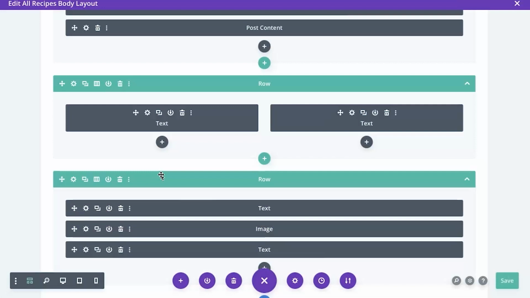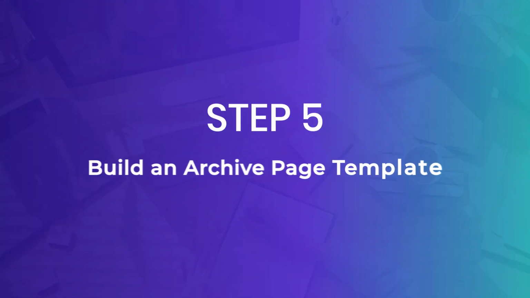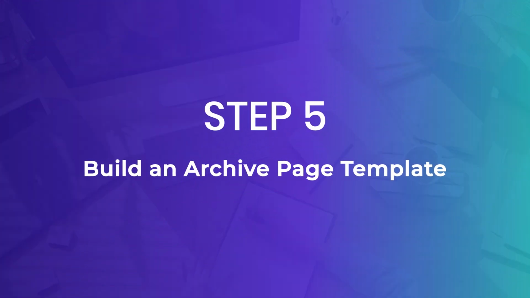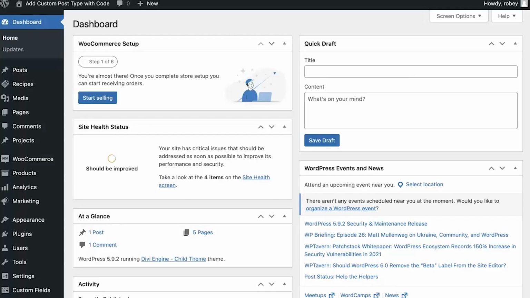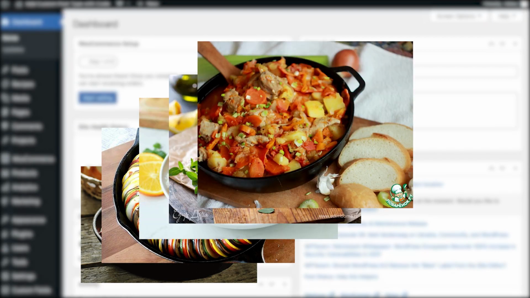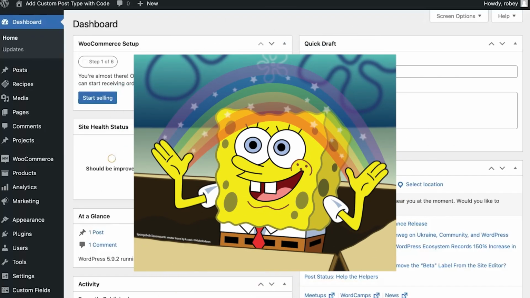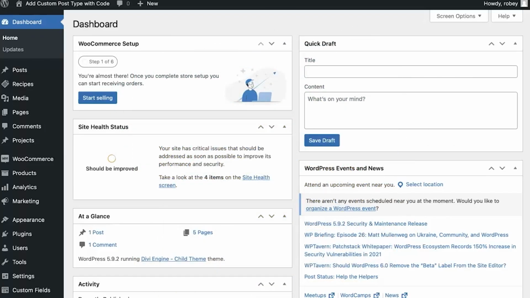And the last thing we're going to be looking at is the archive pages. So let's go take a look at that. Okay, so now we're going to build that archive page. And basically what that means is it's going to be a page that lists all of your recipes that you've added to your site. Now use some imagination here. Maybe you've got 50, 100, or like we do, 2 recipes. Let me show you how to do that.